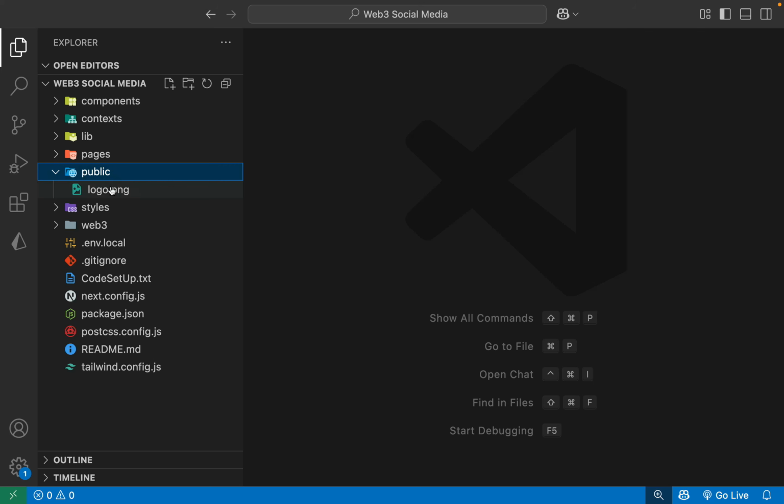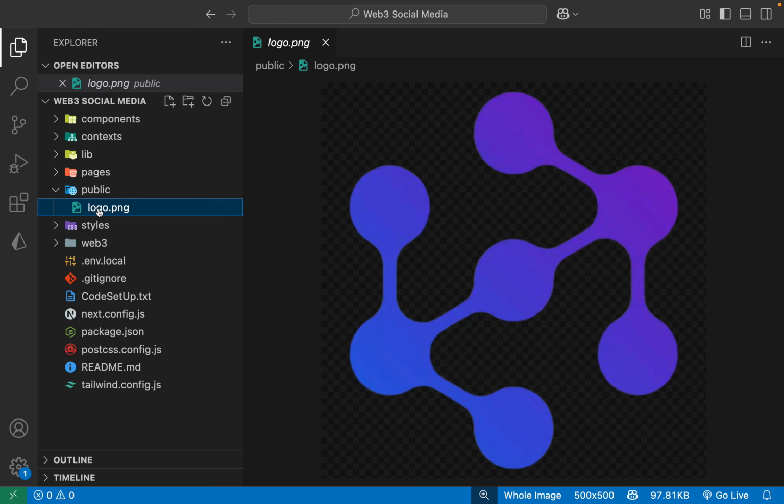Come back to the public. We have this logo, so make sure to give the name as it is, and change the logo so it will be reflected in all the places in our application. And all the assets which you want to keep in the application, you can keep under the public folder.